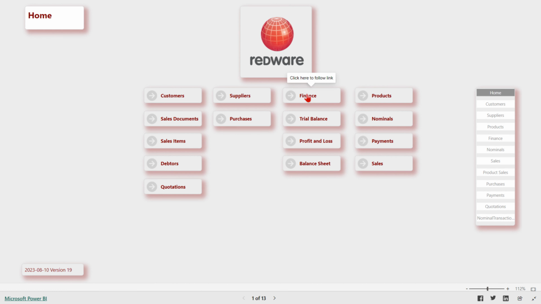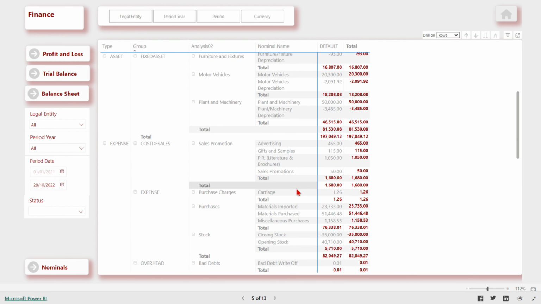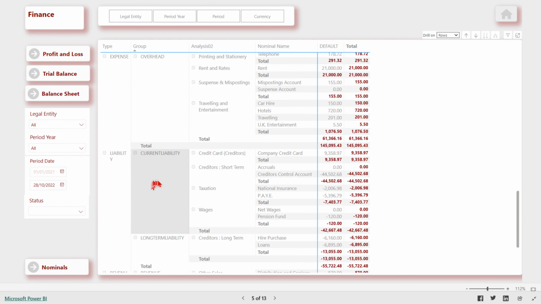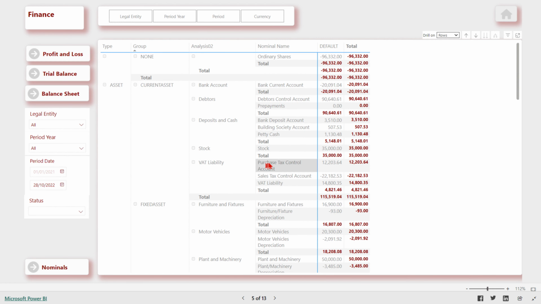The finance pages are interesting for accountants. If you're just interested in sales, you can look by products, but finance here we're showing you a breakdown of all the finance data. So that's not just a balance sheet, it's all the data. It's taken directly from the underlying nominal transactions.